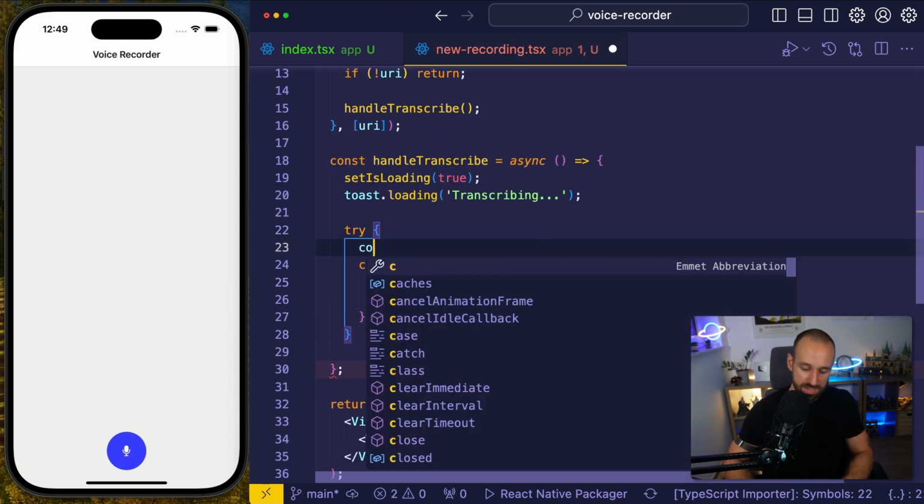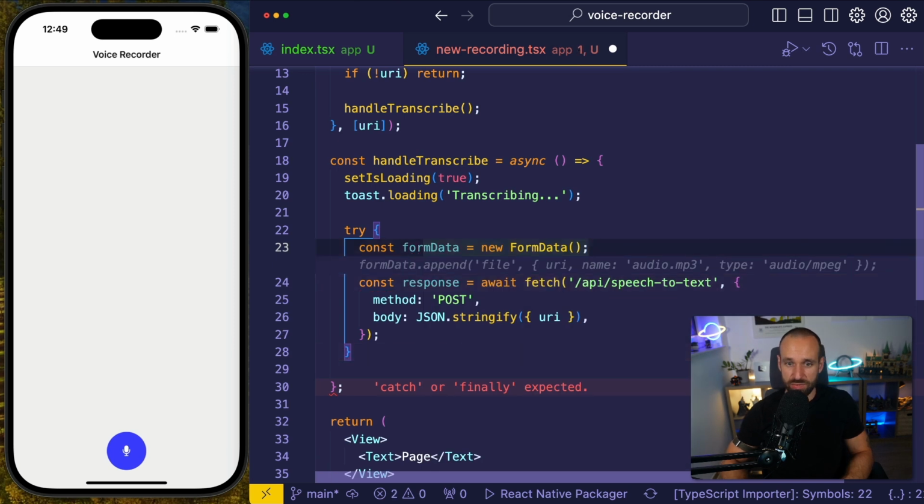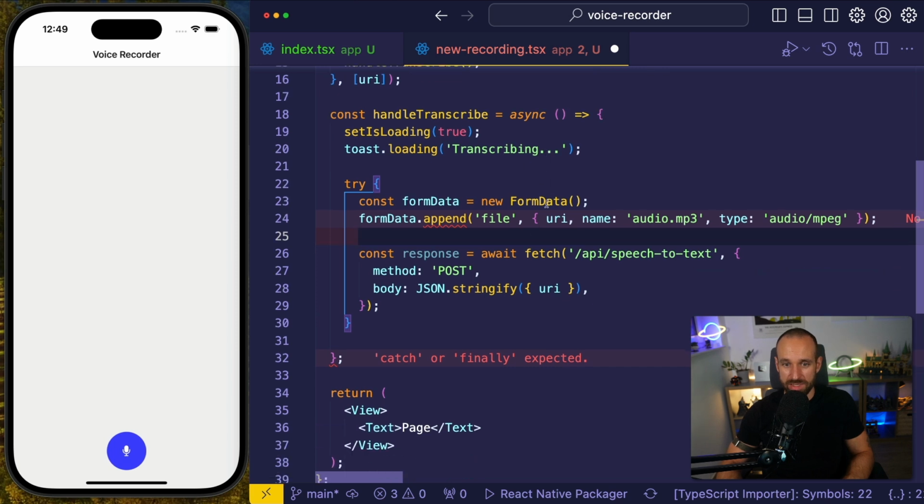And first I'm gonna get or create a new form data object, and I want to append my file now. So we have to use file. Remember, we are looking for file in the API function. I will use the URI name. Actually doesn't matter too much, but I want to use M4A at least because that's right now for iOS.